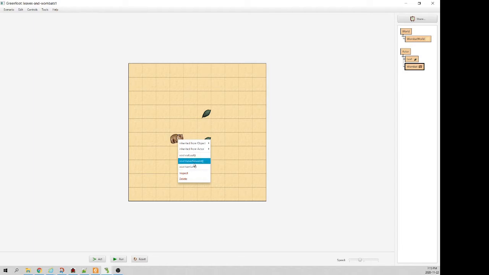So I can invoke the move forward method by selecting it with the mouse. When he's on top of a leaf, I can get him to eat the leaf. Notice it's giving me two options, leaf or wombat. It doesn't know whether I want to use the leaf or the wombat, so you see two options here. I'm going to say eat leaf on the wombat, and you can see that the leaf disappeared.